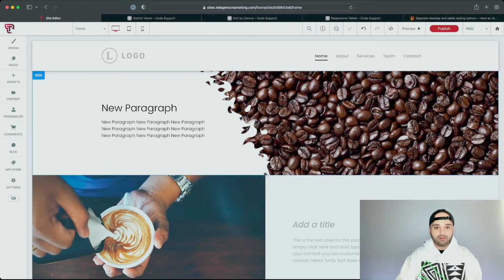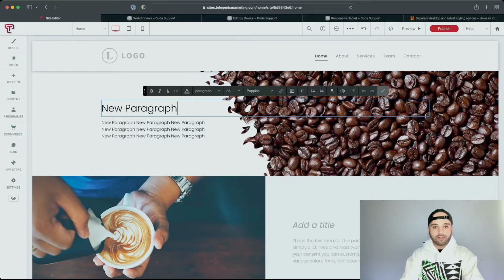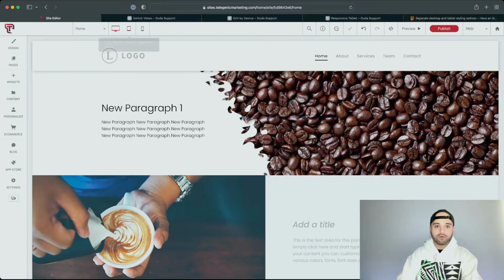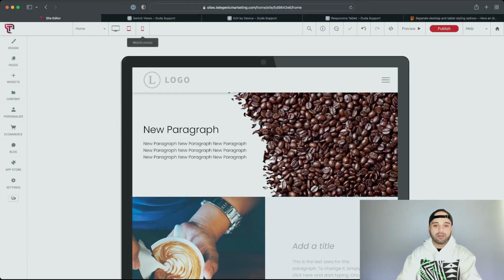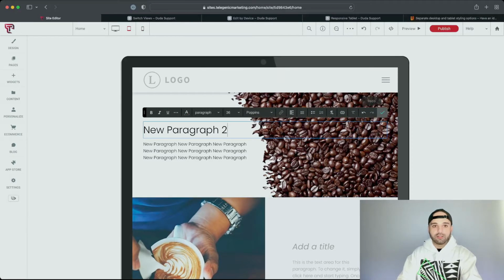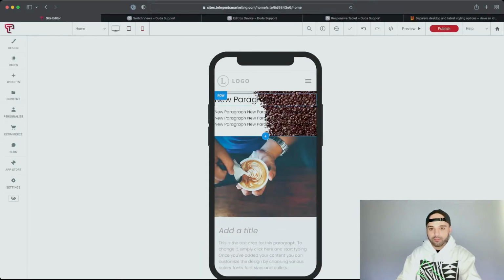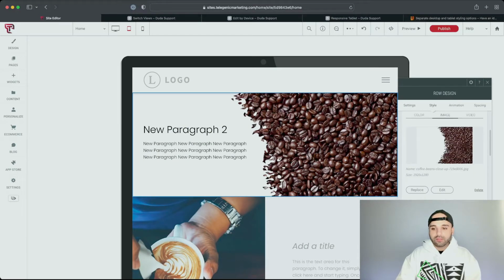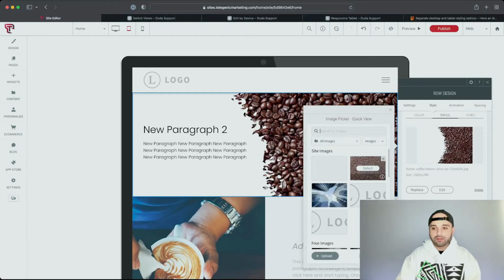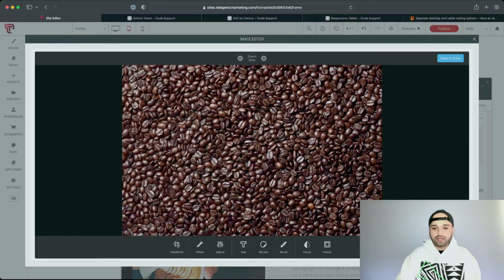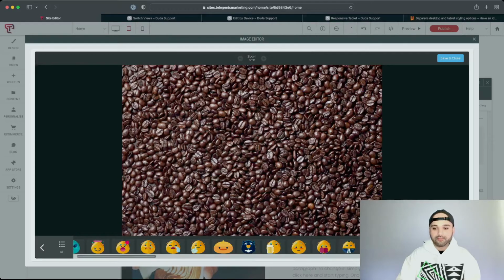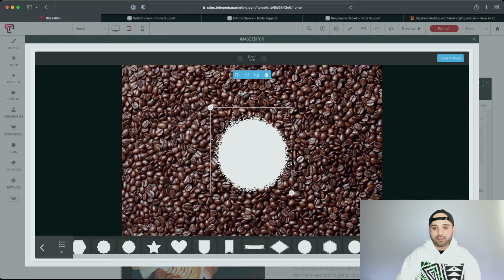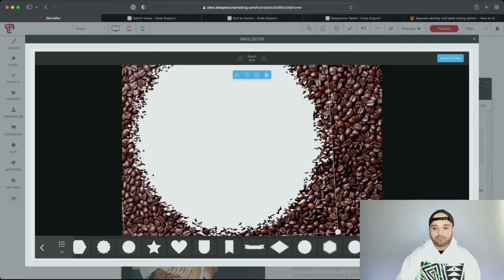Okay, so now just to show you, we have 2 different ones. I'll call this new paragraph 1. And then if I switch over to tablet, we've got new paragraph. And then we'll call this one 2. And then this will be the same one on mobile as well. Now we can see this is really where the big issue is at. So for here, what we can do is create a different image, edit this, find that same sticker, and then we'll center this guy very roughly.